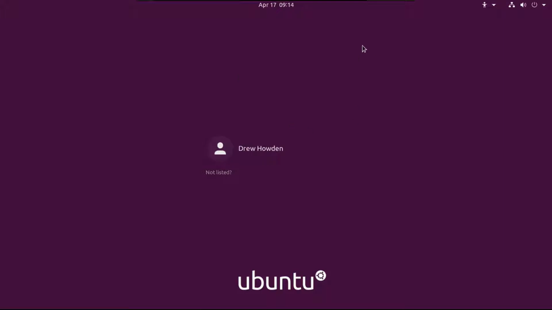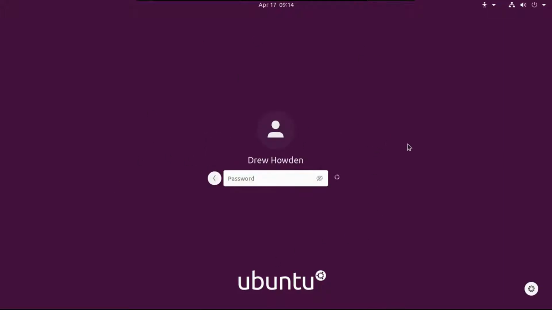I'm going to be using Ubuntu 20.04 as an example. So let's say you forgot your password and you want to reset it. I'm going to be showing you how to do that without having to do a full reinstallation.